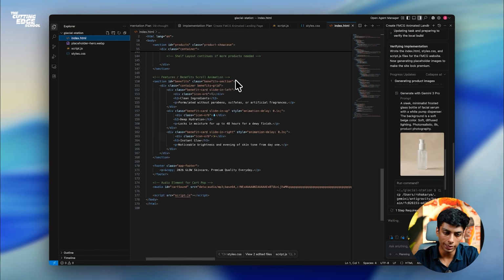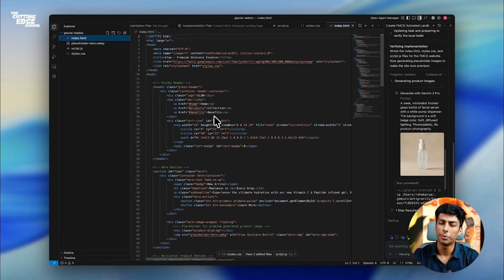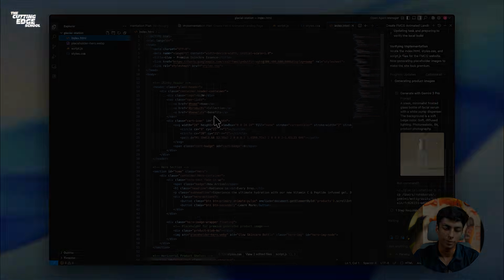Now if I go back to my editor, I can see all my coding files. I can manually make changes to all these files and even ask my agent to do it for me. So this is how you use Gemini 3.1 Pro.